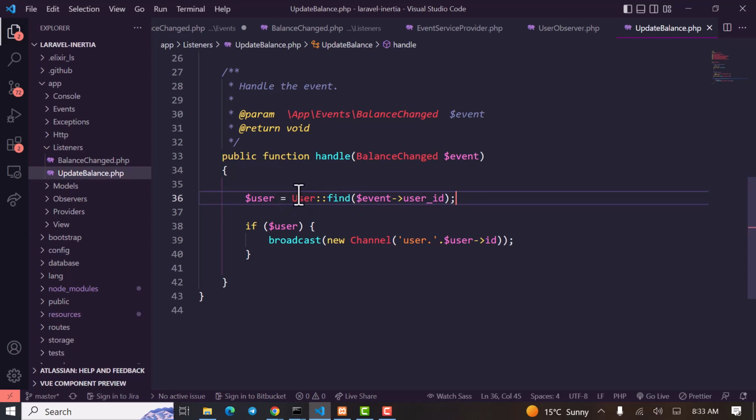You can do this if you want, because if we find the user, we can broadcast that event. So you find the user using the ID that has been sent in that event. If we find that user, you can broadcast. If not, we don't. All right, so if there is that user, we broadcast that event to the user channel.